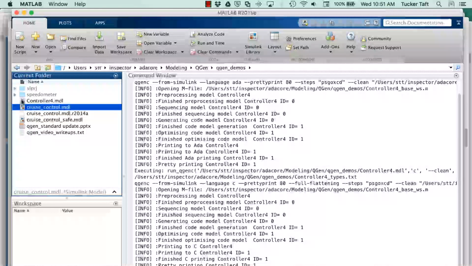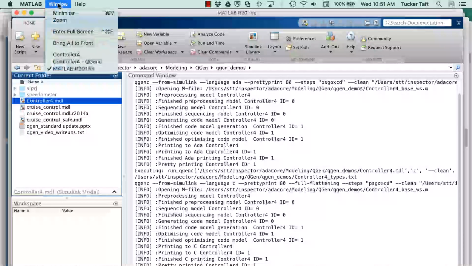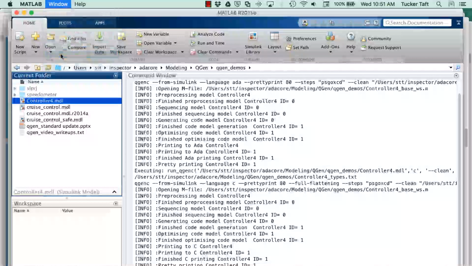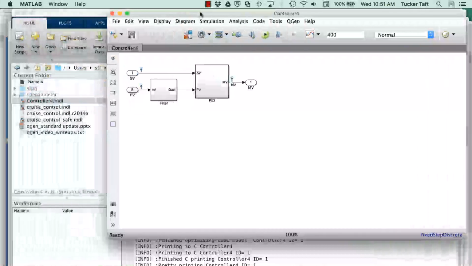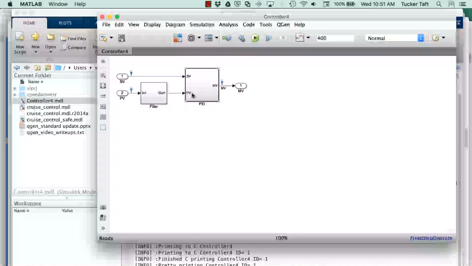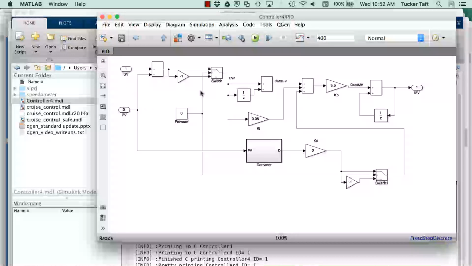And we'll go back to our window containing the controller. And now we're going to generate code in a different way. We're going to create what is considered reusable code. What does that mean? That means code where, if you happen to have the same subsystem used in more than one place, instead of creating multiple versions of that subsystem, it will share the code between them.